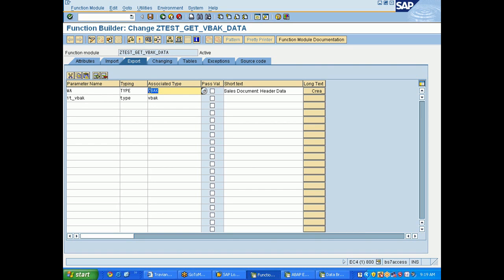Same as I have given on the top also. If I give VBAK reference, then whatever name you give here, maybe work area or some other name, that will become a work area. But I want to make this variable an internal table. What to give here? I want to declare an internal table which is like VBAK. Table type. Yes, table type you need to give.